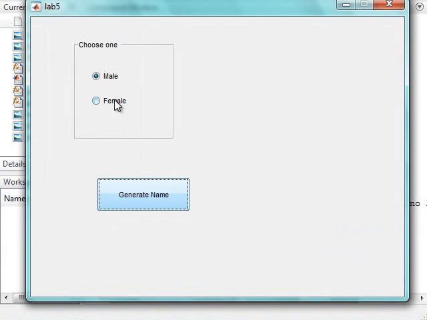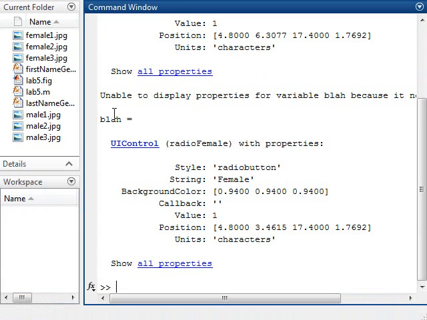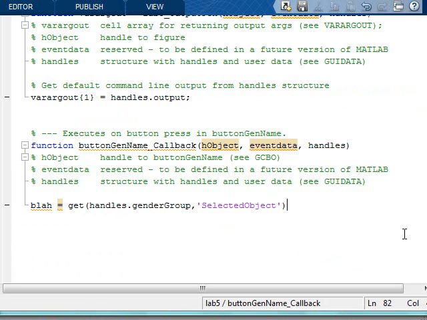So, now if I click female, and I go look, it's like, oh, blah is now female. So this blah no longer exists because the function is over. Once I click it, the function is over, so it got thrown away immediately. In any case, look, it says you clicked on string for female, or whatever you clicked on. It was called radio female. It's a radio button, it's female, and so on. Okay, now, this is super exciting.